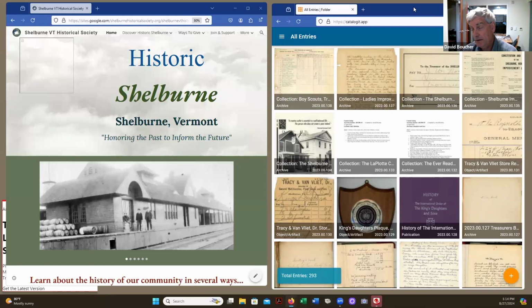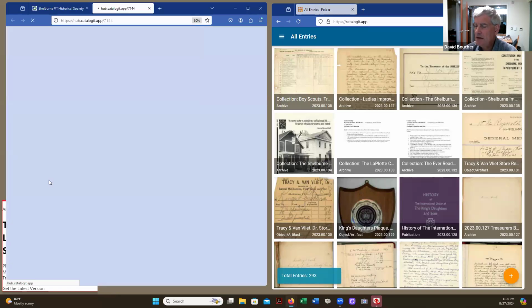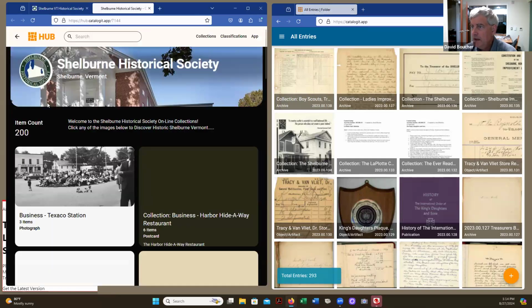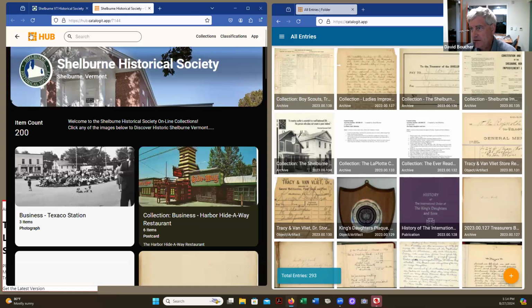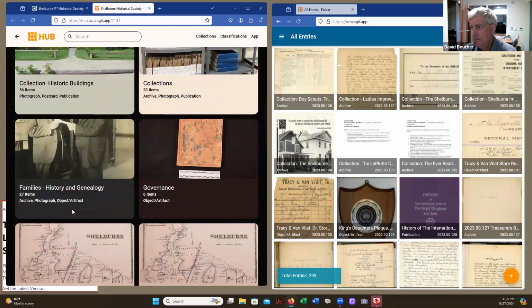So part of my learning was to build a website. Our organization is actually on a Google platform, which is really quite nice. There's a whole other topic for that. But on the left side is our website. And if you go down to our collections here, this is the hub, so you can see on the top left. And then these are all the folders that I have said, go ahead and be public.